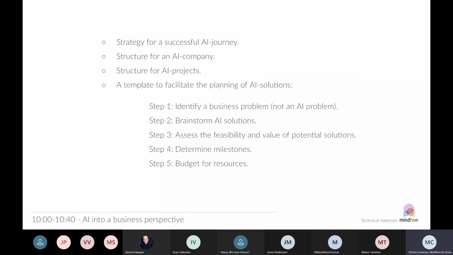And the second part, I want to talk about the strategy for a successful AI journey, the structure that an AI company needs, the structure for AI projects, and present to you a template to facilitate the planning of AI solutions. So through 5 steps, we can do a process to define what we are trying to achieve with AI. And this structure helps us a lot to move the conversation forward.